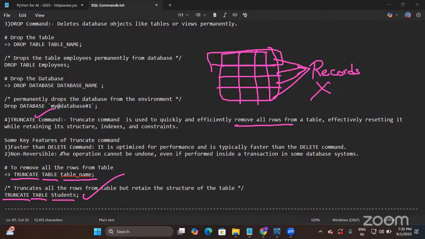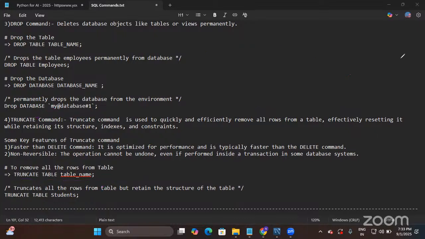Okay, so drop and truncate syntaxes are very simple, guys. Here it is drop table name, and under truncate it is truncate table name. They are similar and they are very simple. So these are the four different commands that we have in DDL. What are they? Create, alter, drop, and truncate.